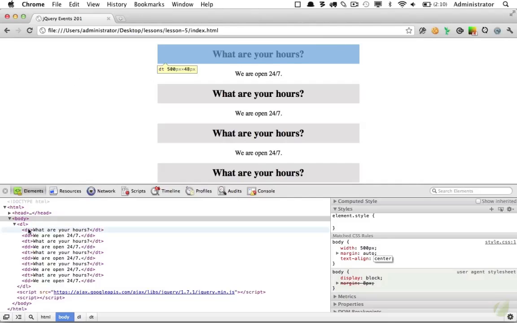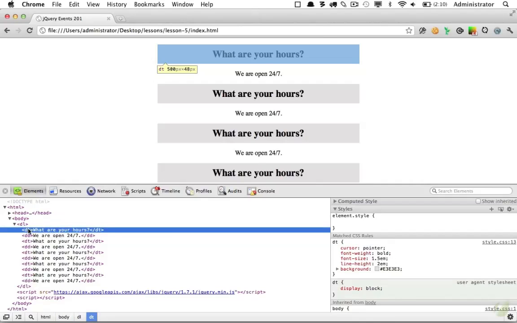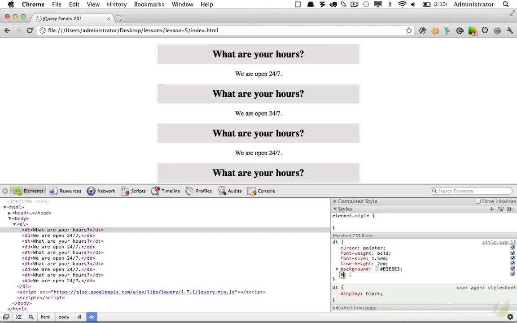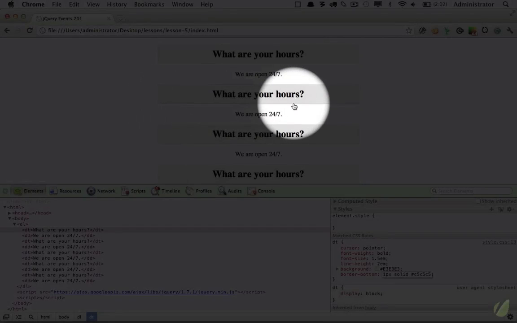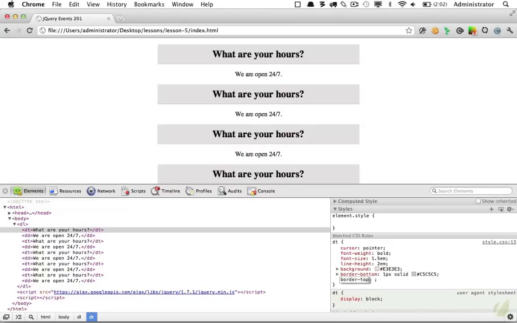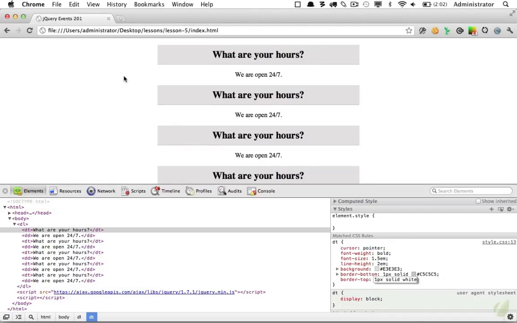I just want to do a couple more things. On the terms, I'm going to add some borders just to make them pop a little bit more. Right here, I'm going to say border bottom, 1 pixel solid, and I'm going to make this a slightly darker shade. As you can see right there, we just get a slightly darker border. And then we're going to do the reverse for the border top. And this time, we're going to make it lighter than the main color. And we'll say 1 pixel solid white, like so. And that will really show its effect once we hide the details.